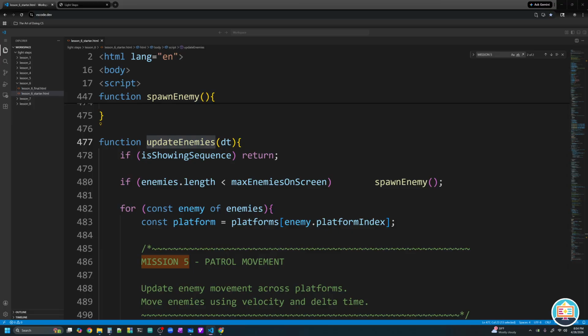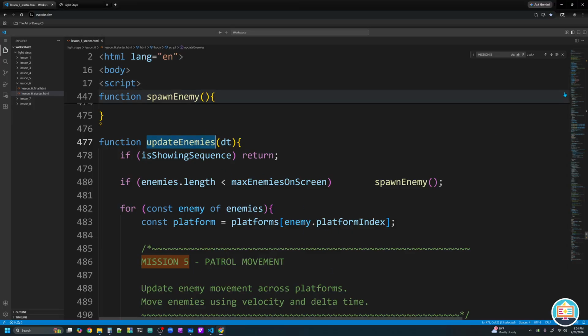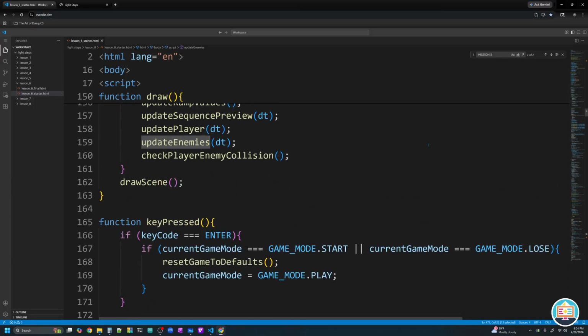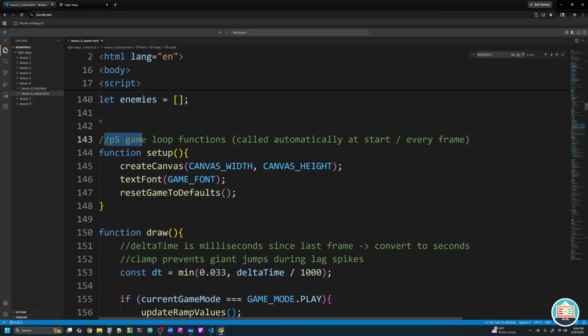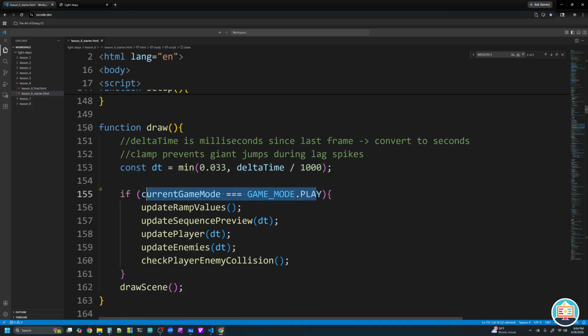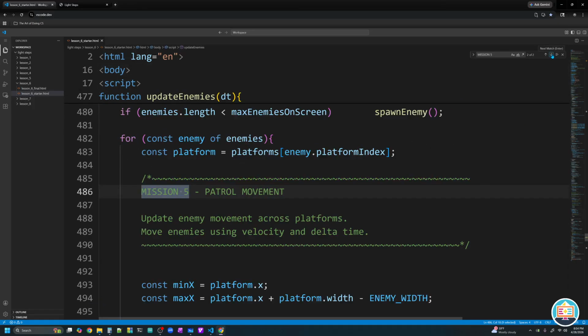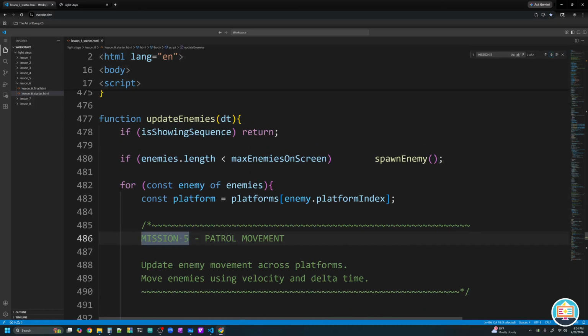Now, if you look here, update enemies has access to the DT variable. I got to make sure we're actually calling update enemies. I'm sure we are. This seems like something we would be doing in our default draw function of the P5 library that runs every single frame. If we are in play mode, we update our ramp, update our sequence preview, our players, our enemies, and we check enemy player collisions. Okay, so this function is going to get called every single time.